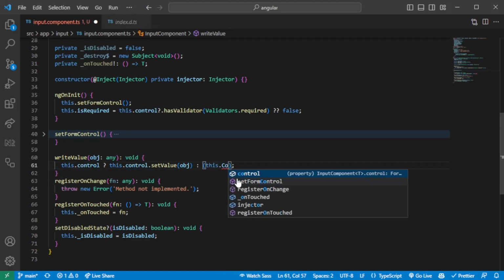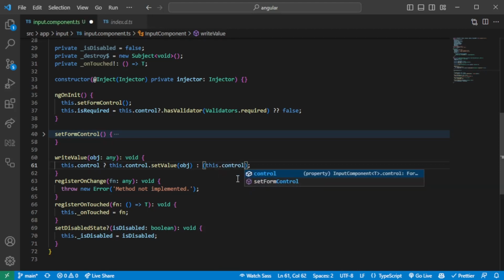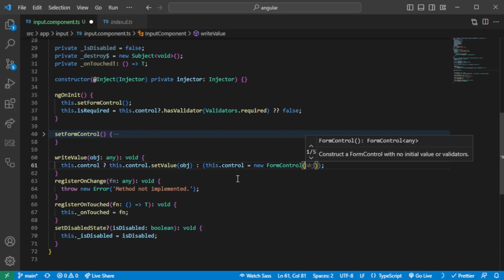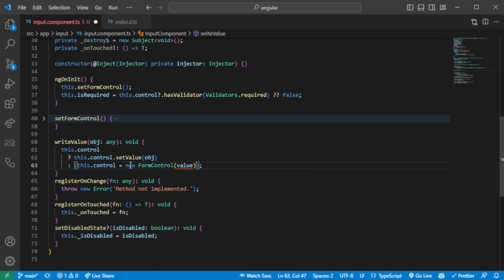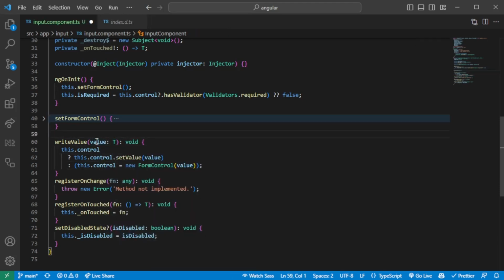Maybe we need to generate a new control value. So we can do it in this way with a ternary, and we'll just generate a, sorry, it should be object here. Maybe we should just change the object to value, because we're going to write the value and it's going to be of the type in generic type T. All right, so in this way, if we have a control, we'll set the value. If we don't have a control, we will create a new control and set that value to the control. All right, so we have some sort of a recovery from the error if we would have some issues.